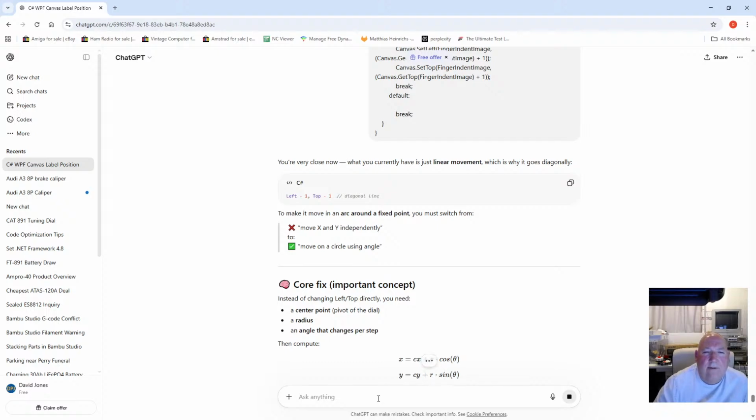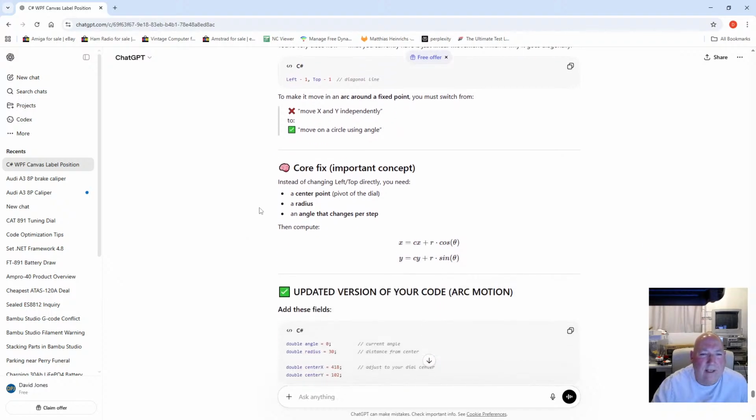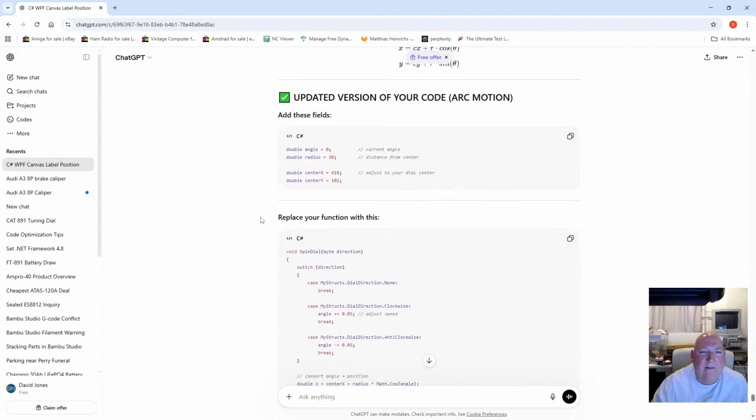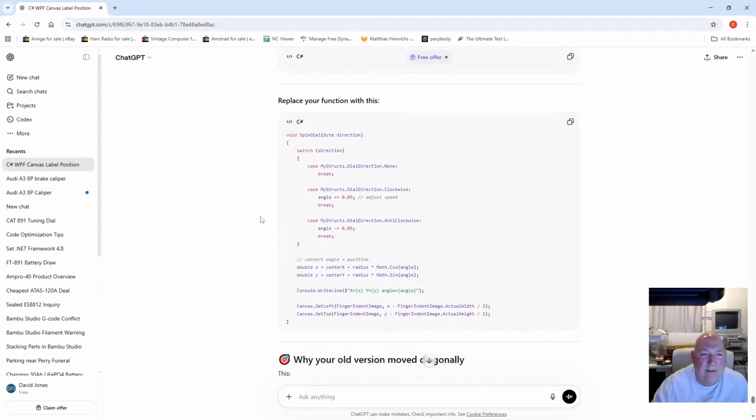You're very close now. What you currently have is just a linear movement, which is why it goes diagonally. To make it move in an arc around a fixed point, you must switch from moving X and Y to moving on a circle using angle. Core fix: instead of changing top left directly, you need a center point, the pivot of the dial, a radius, and an angle that changes per step. Updated version of your code, arc motion. Replace your function with this.